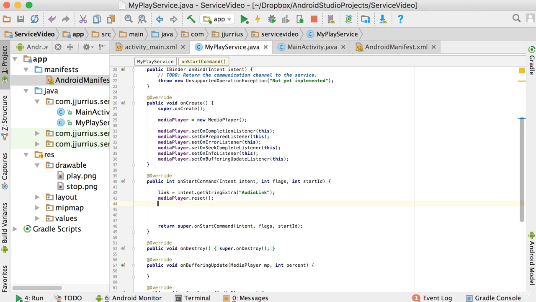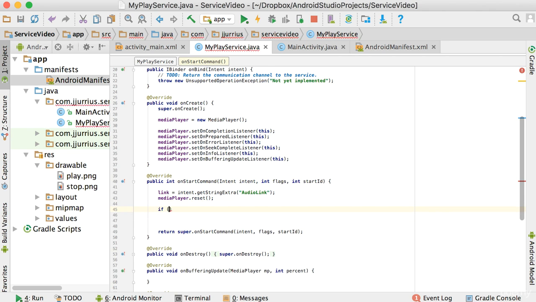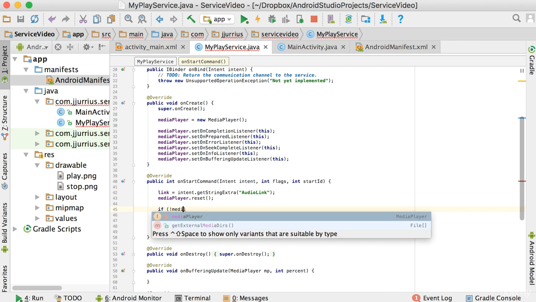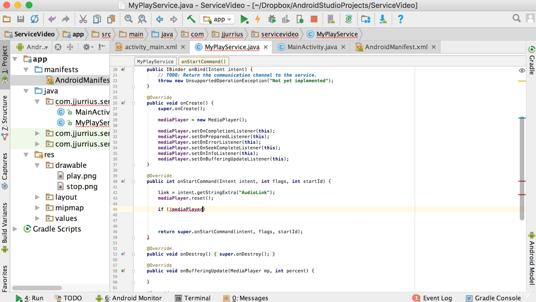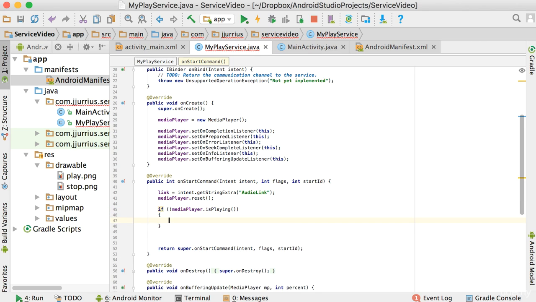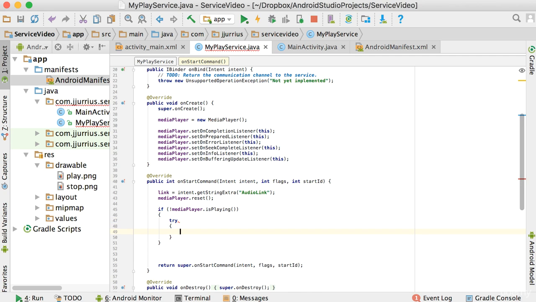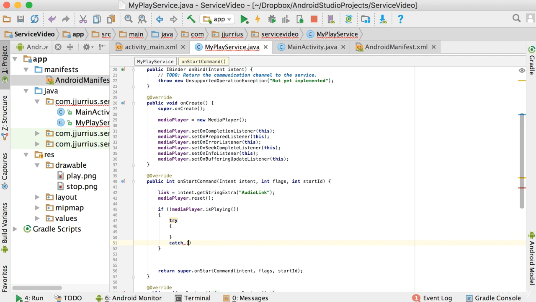So for now, we should set the data source there. The first thing we'll need to do is to test if the media player is not playing. So we're just going to call the isPlaying method. If the media player is not playing at the start of this specific run of the service in the onStart command, then we're going to try and start it to play. Okay, so we're going to have a try and a catch block there. And let's catch a normal exception for now.